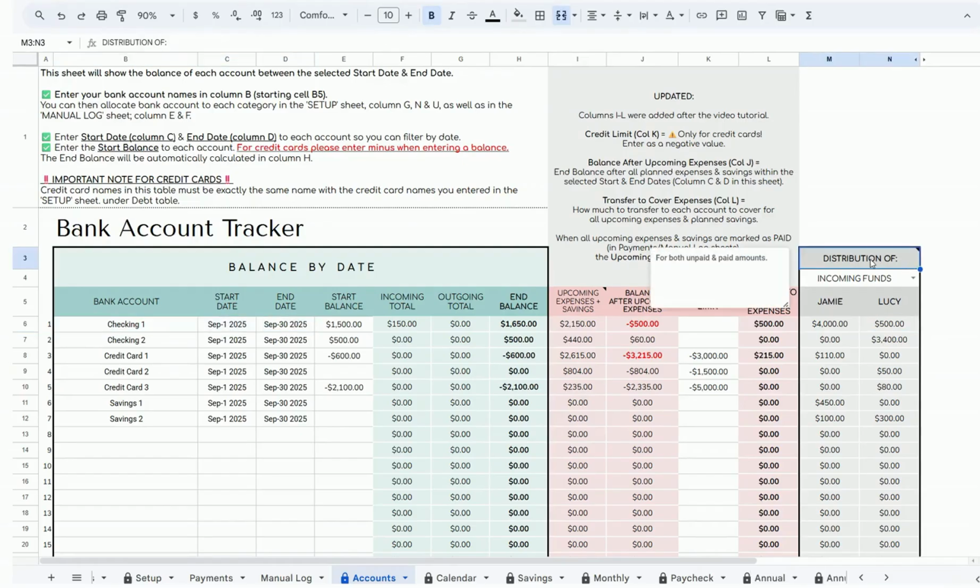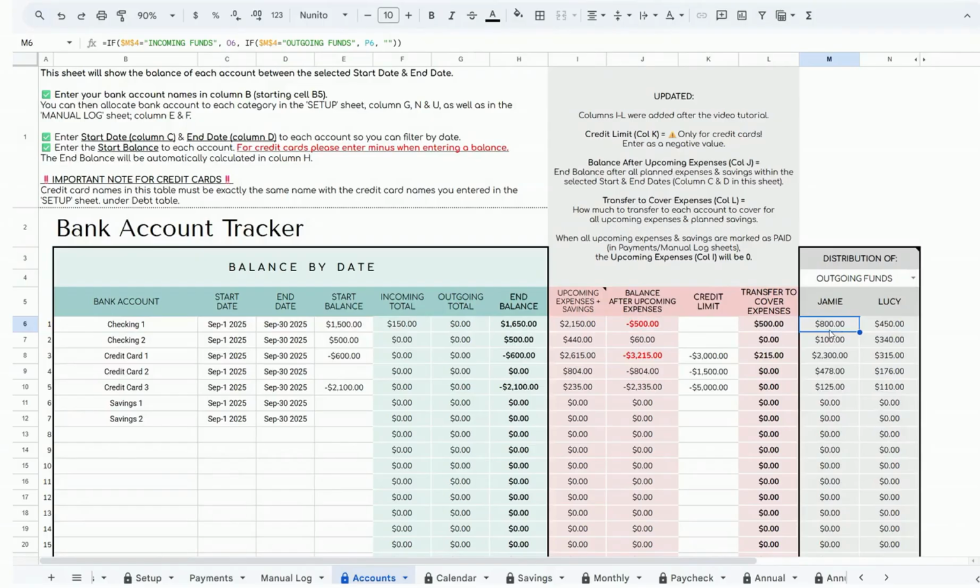You can also see the distribution of incoming funds or outgoing funds made by partner 1 and partner 2 per account. For these columns to populate, you need to remember to allocate payer to recurring transactions in the setup sheet and in the manual log tab as well. Now, for credit cards, you can input your credit limit here. Remember, for credit cards, start balance and credit limit, you need to input them as negative. So once you input your credit limit here, and then you input the correct start balance, this column here will then automatically calculate how much you need to transfer to cover for upcoming expenses.